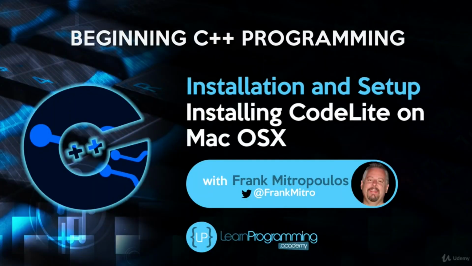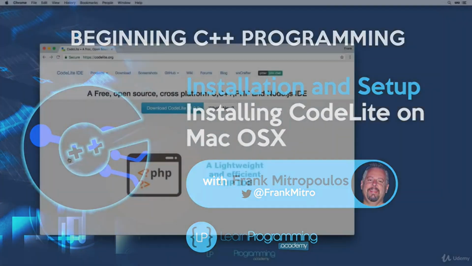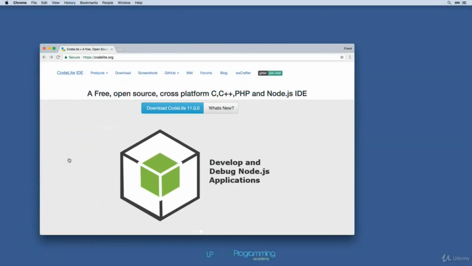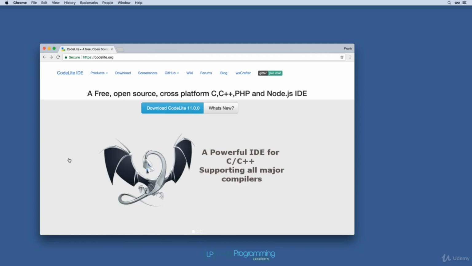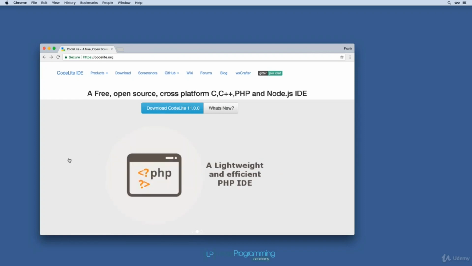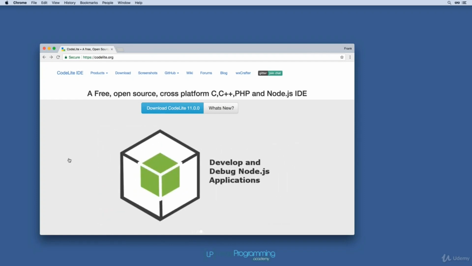Now that we've downloaded and installed the command line tools and the C++ compiler, we'll now install the CodeLite IDE. CodeLite is an integrated development environment that's cross-platform, open source. It runs on Mac OS X, Linux, and Windows. In this video, we're going to install it on Mac OS X.